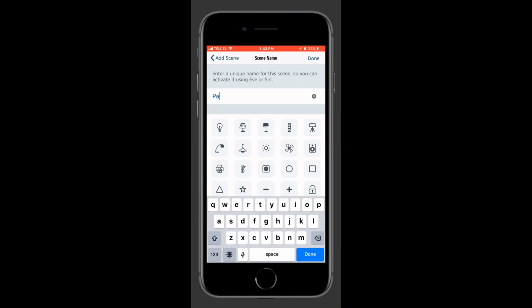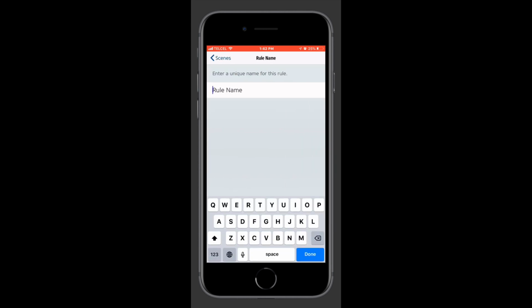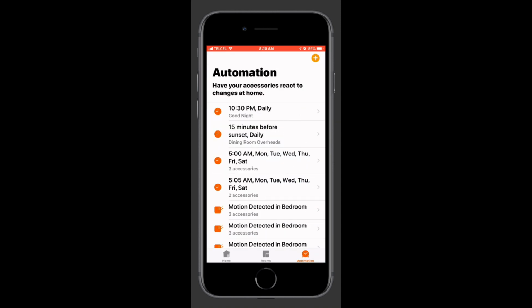And that's how you set up this automation using the Eve for HomeKit app. But if you feel so inclined to do this using Apple's Home app, we should probably go ahead and look at that. So why don't we jump on over there and see how we can do this with Apple's Home app. Man, that was quick.